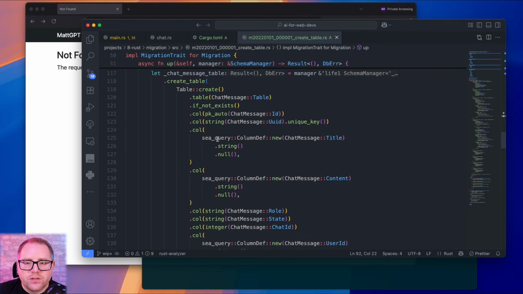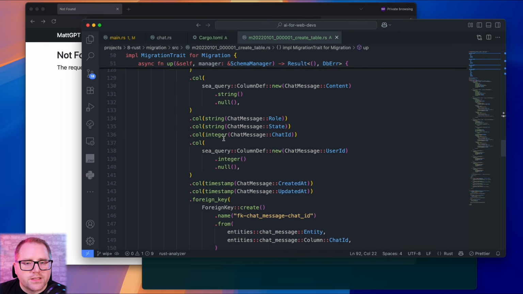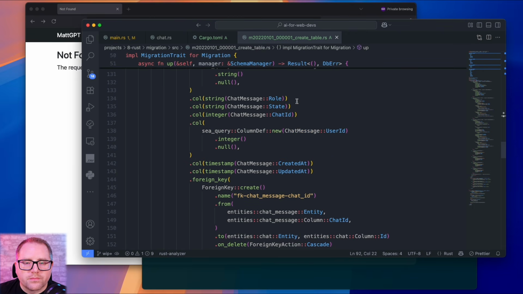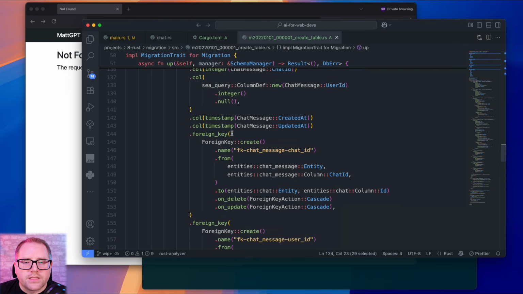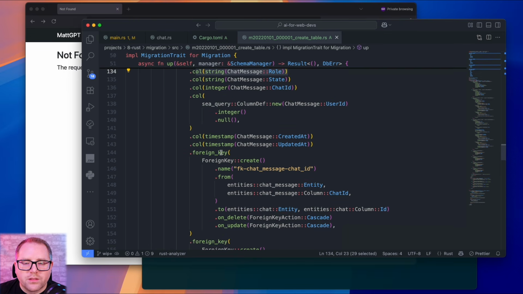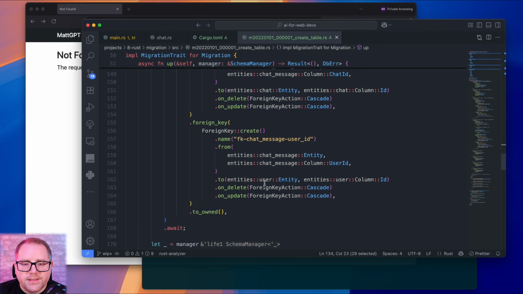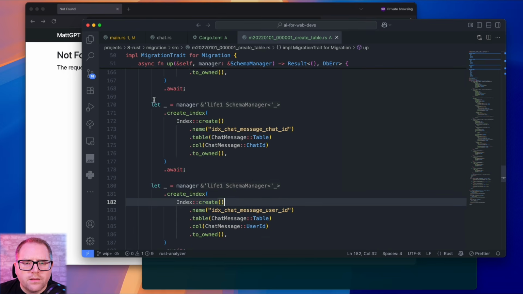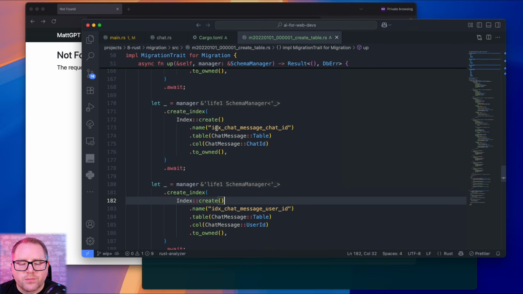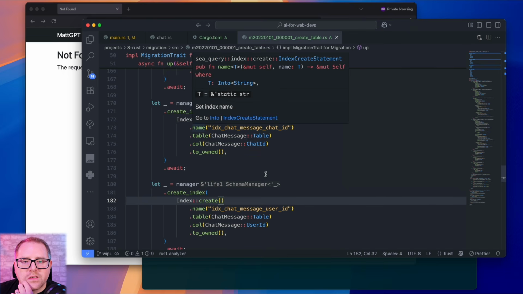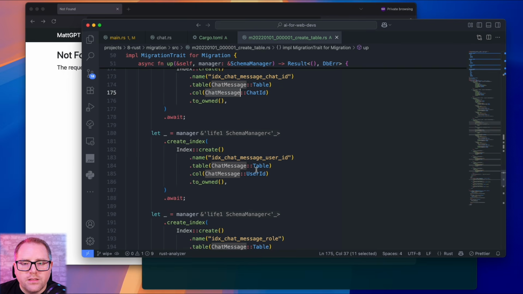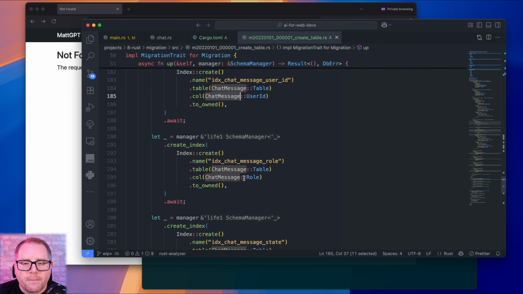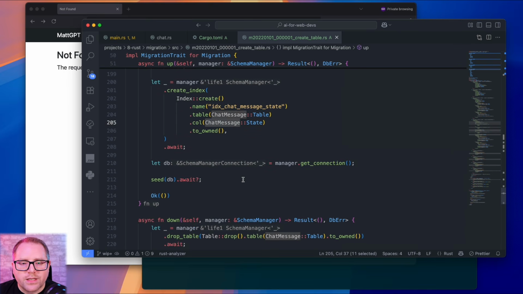For chat message, same thing, setting the columns. I don't think there's anything fancy here. I mean, sometimes you need to put nullable foreign keys, and then afterwards creating more indexes on the chat message table for chat ID, user ID, role, and state. So creating more indexes.